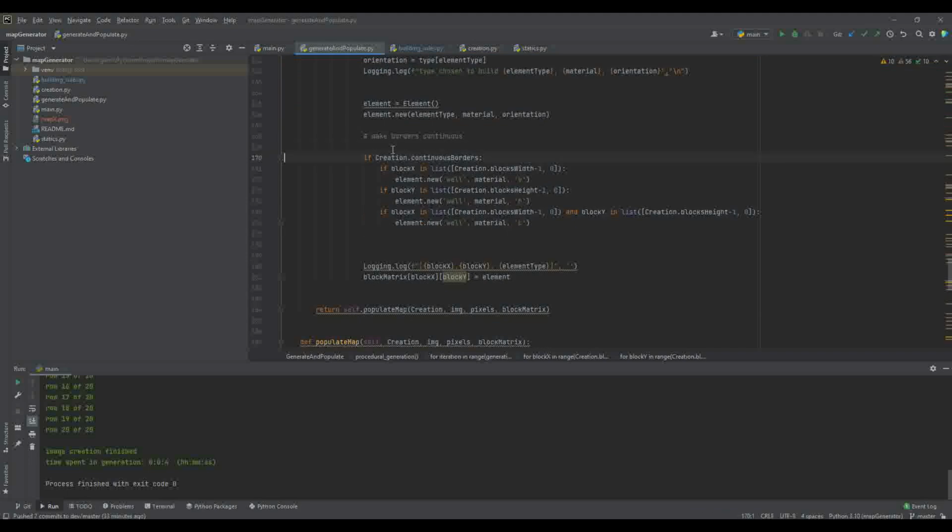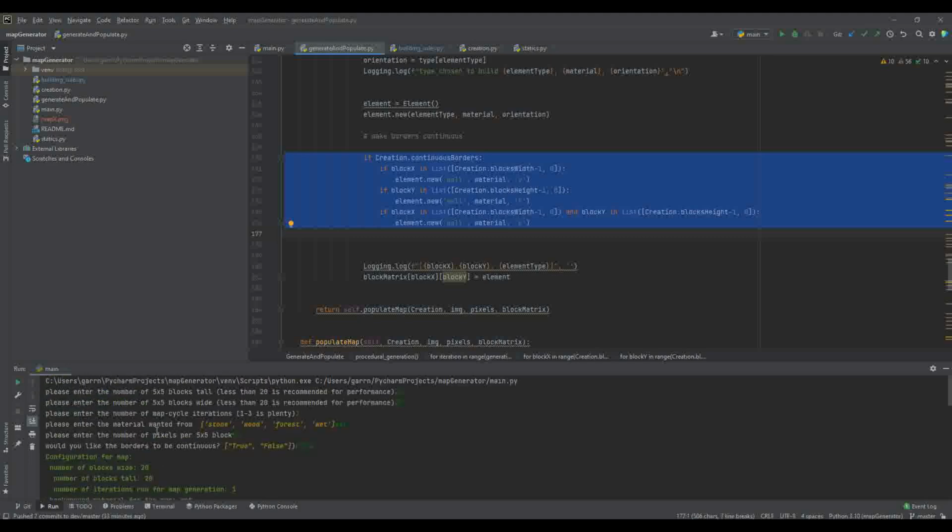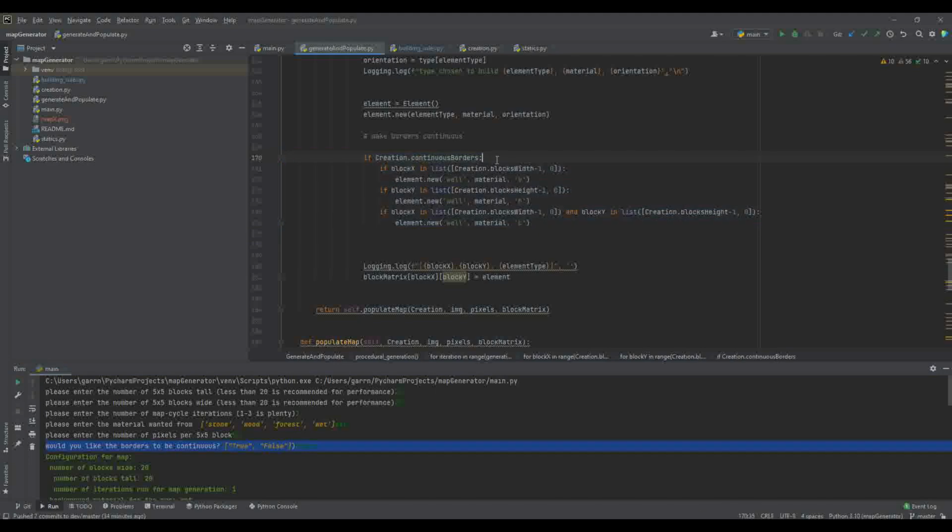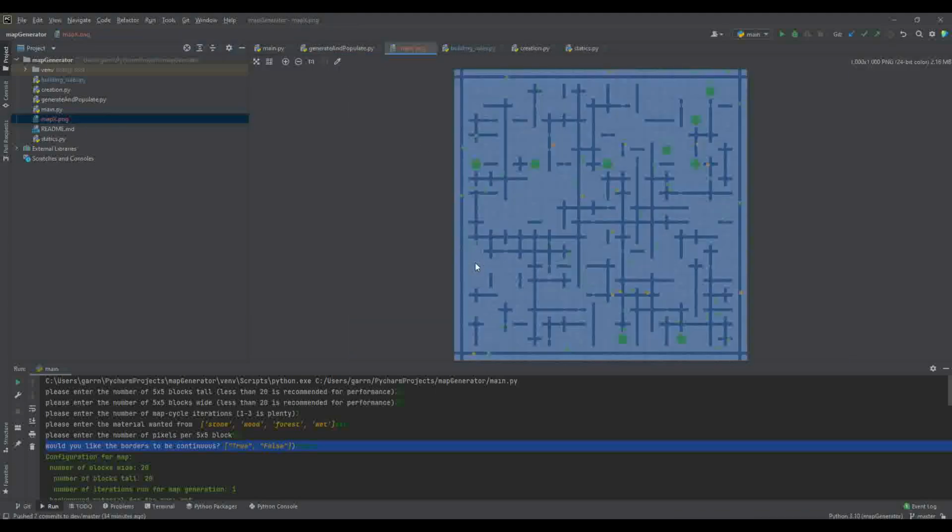Right here, you remember that continuous borders option and the, what's it called? Configurations for this? Right here, if you want it to be continuous, well, that runs this code. If you want it to be continuous, then this is going to put borders at each of the borders. So let's look at the example that we generated.